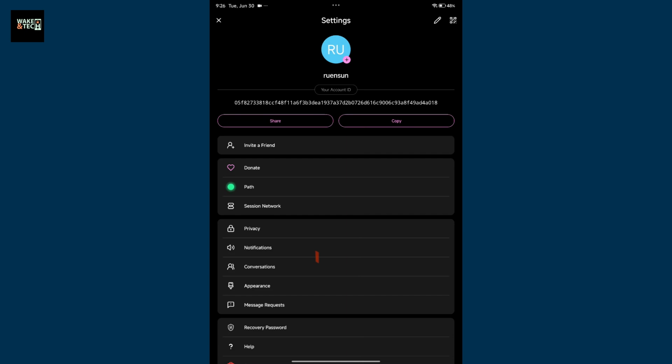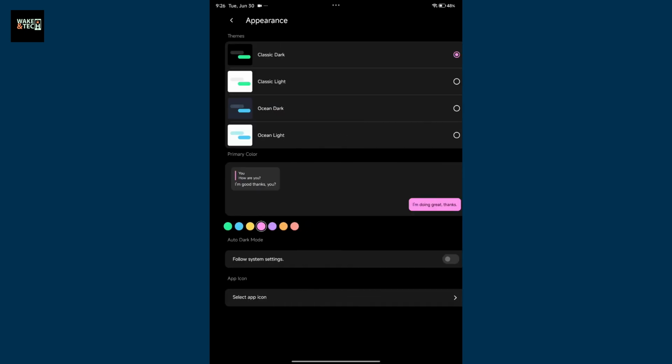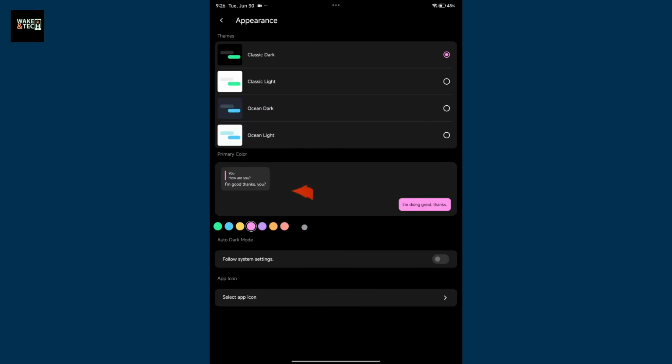From here, go to your profile icon at the top left and tap on it. Now click on Appearance from the bottom. Inside Appearance, look for this Color Palettes option under Primary Color and select the color you want to change to. A new color will be applied automatically for you after making the selection.